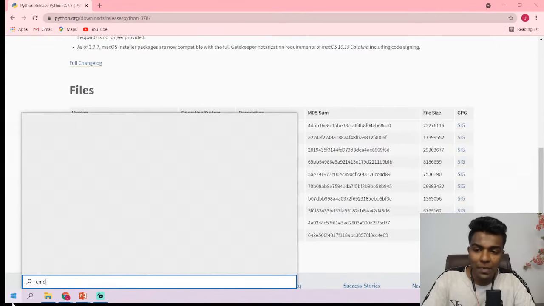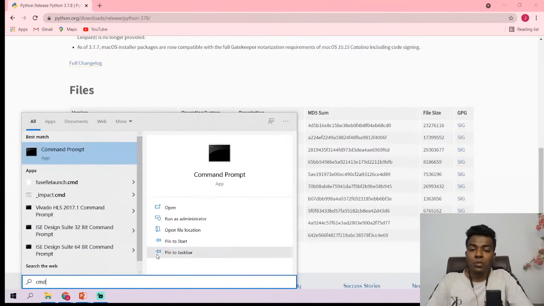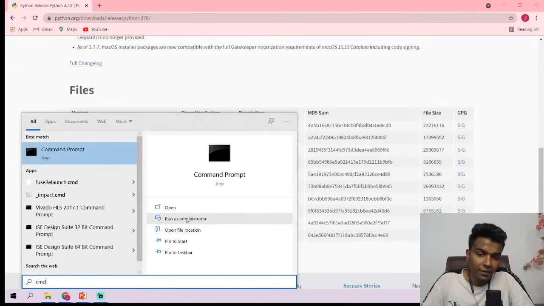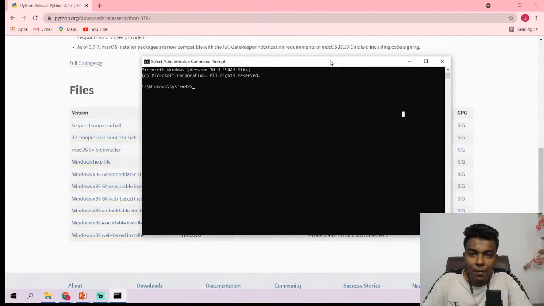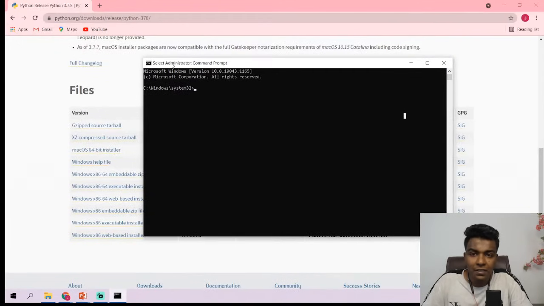So you just type cmd, guys, cmd, but you just open this command prompt as an administrator. So you just click run as administrator. So we are opening the command prompt as an administrator. Select administrator. We opened the command window as an administrator because you may face some problems, or you may have some permission errors and those things. So that's why we are opening the command prompt as an administrator.